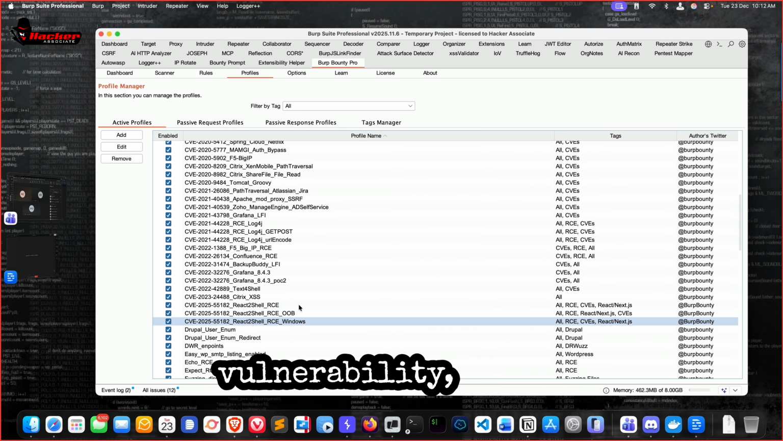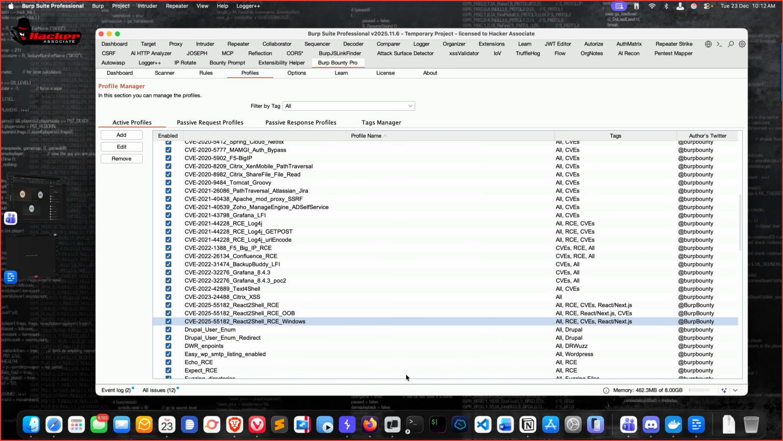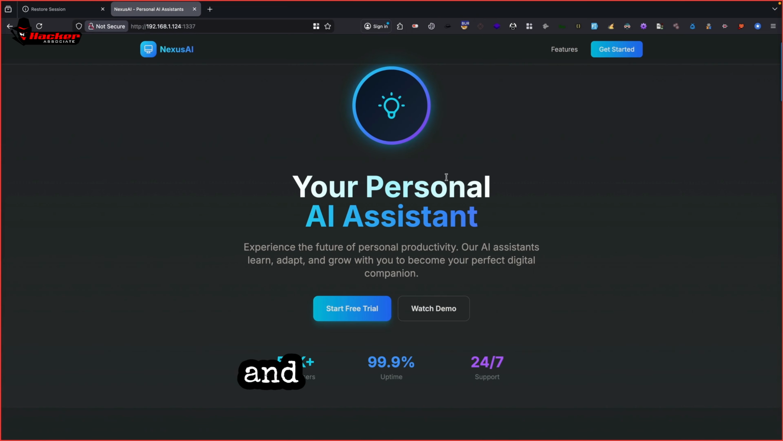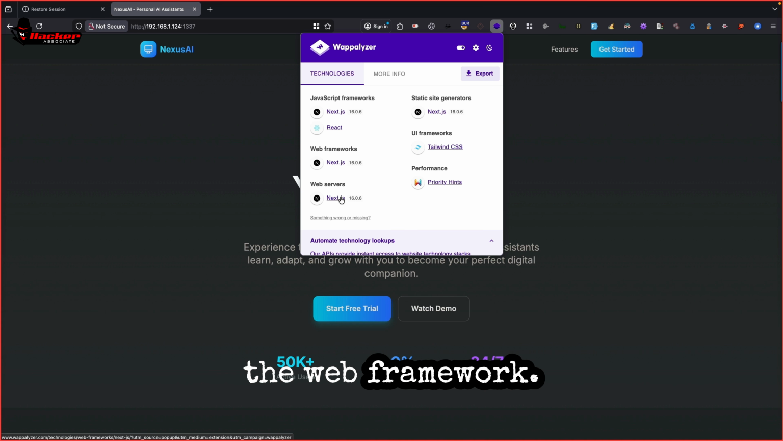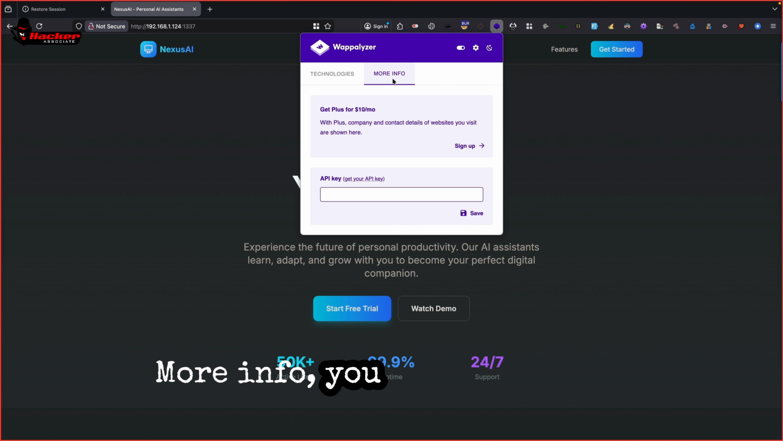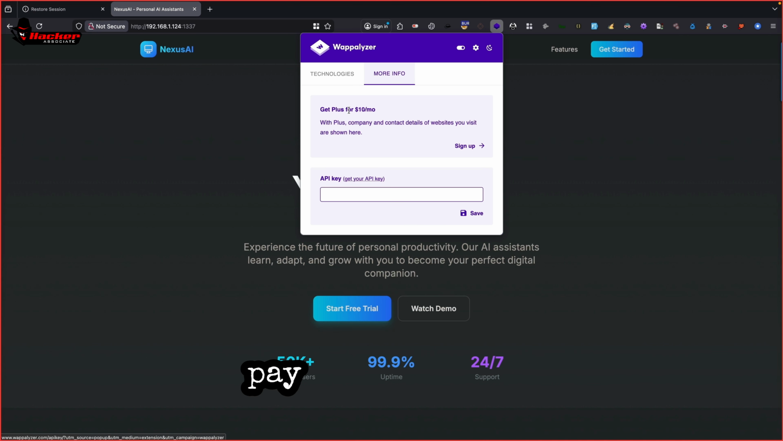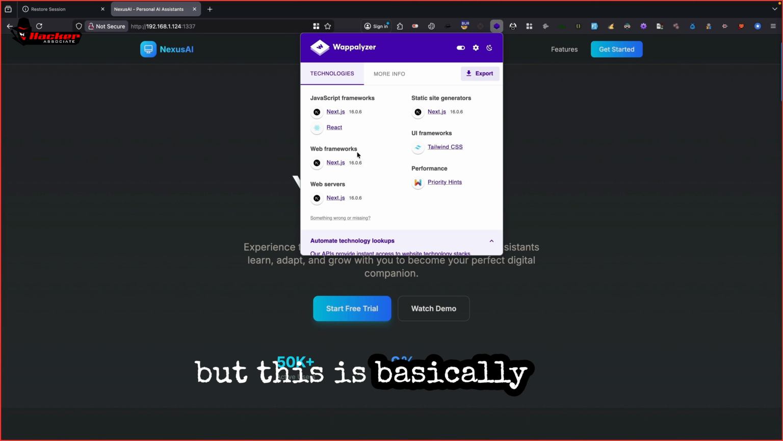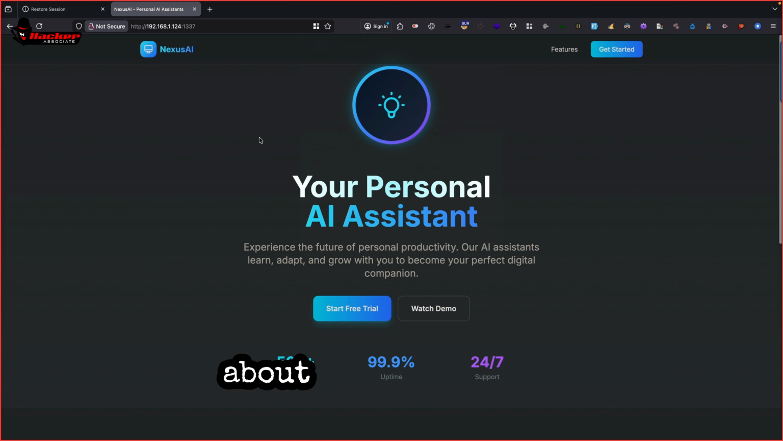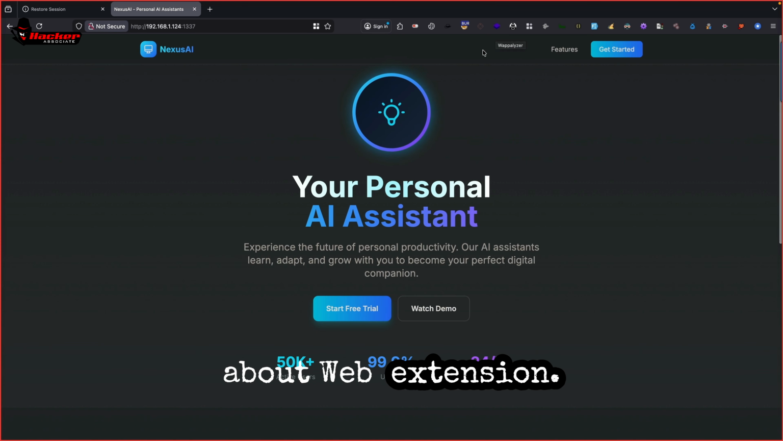Now, how do we identify the vulnerability? We have Mozilla, and let me check the extension. You can see we have a JavaScript framework, which is Next.js. We have React, and again this is the web framework. You can click here for more info, and if you pay $10 per month, more additional information will come. But this is the information coming from the Wappalyzer extension.